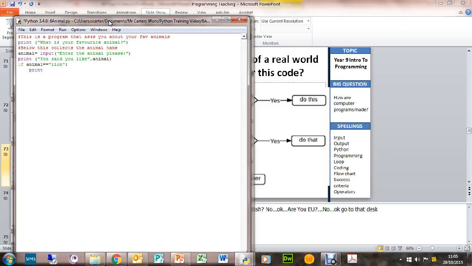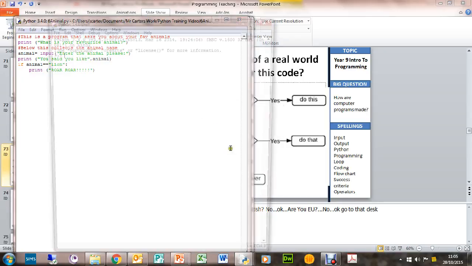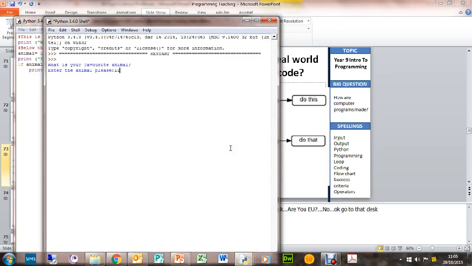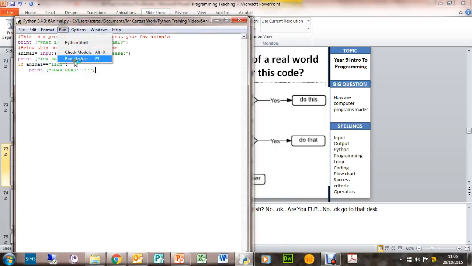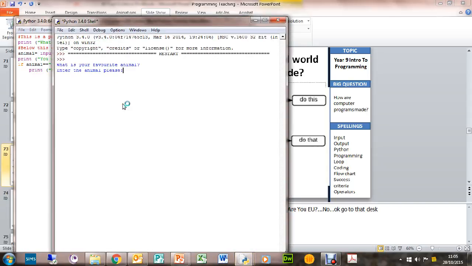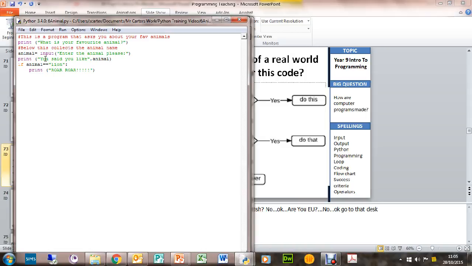Okay, print roar. So that's our first if statement there. So let's try that, see what happens, see if that actually works. Okay, type of the animal, lion, roar, great. Okay, try again, let's put something different in, what happens? It's always interesting to see. So you put in cow. You said you like cow, so it doesn't run the if because it's not recognizing that.